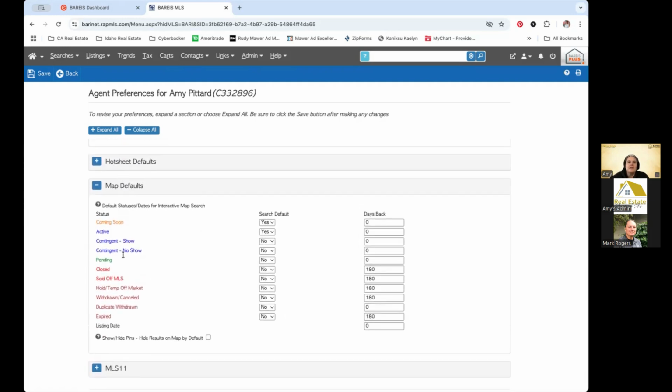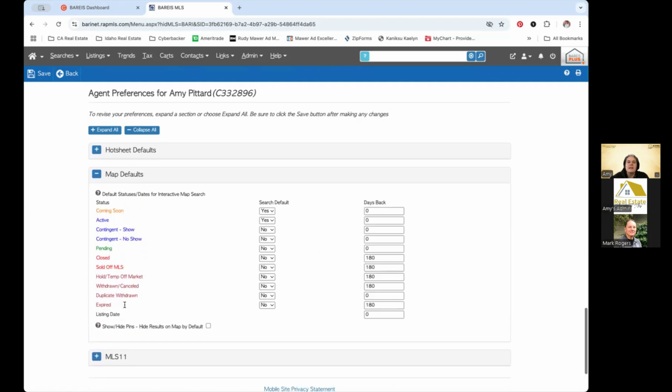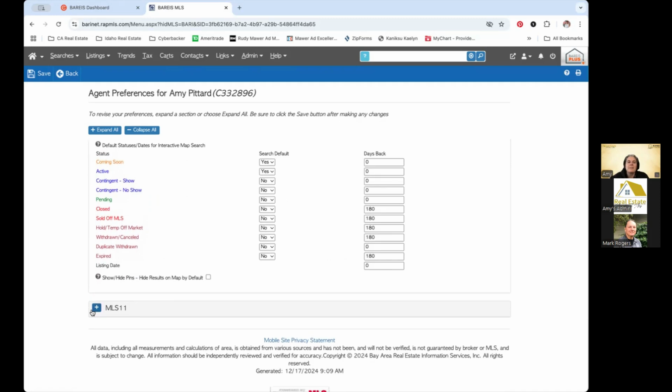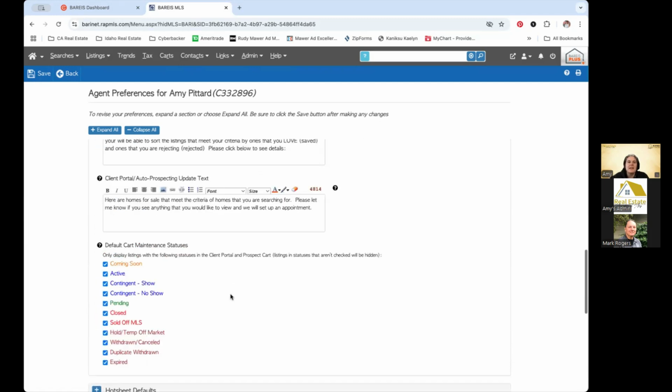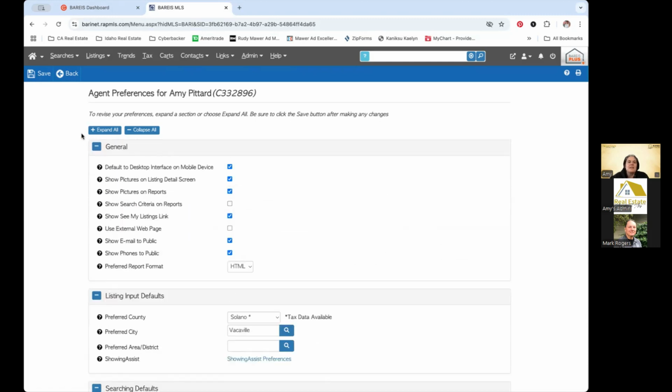Here's what it shows on the map defaults for the interactive map searches. So you can set up so many. There's the new MLS listing. You can opt into that. I haven't done it yet, but that's the new update that's out. So you've got all sorts of things there. Once you're done, you hit save.